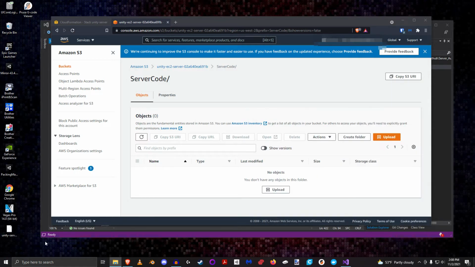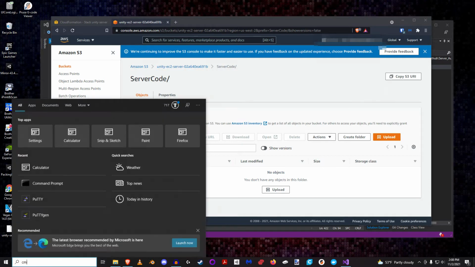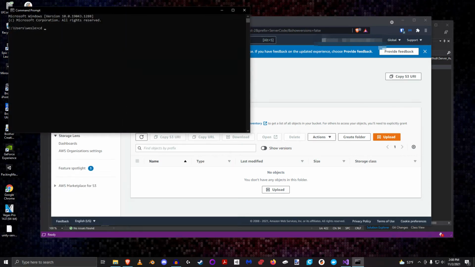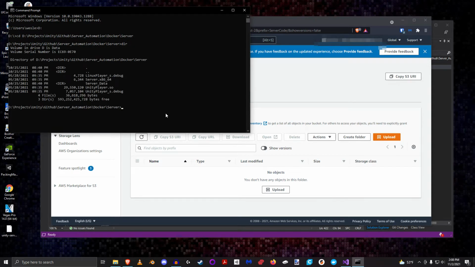So I have already installed the AWS CLI, and there are a ton of resources out there showing you how to do just that. So I'd encourage you to set up your AWS CLI so you could take advantage of the same situation that I'm about to do. So I'm going to open up the command prompt, and we are going to switch over to the D drive, and we are going to CD to this directory. And we're going to have a look at that, and here's our directory.